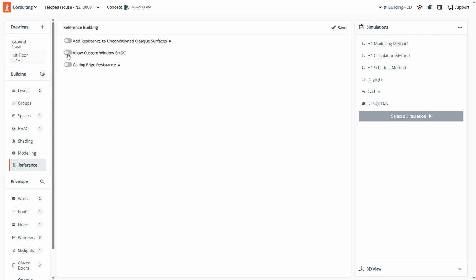By not toggling it on, it means you can have a consistent approach. By engaging in this, you're effectively going to be creating a reference building with some, I guess, flexibility in it. Let's put it that way, which may lead to inconsistencies in method moving forward. So we default to that being off.